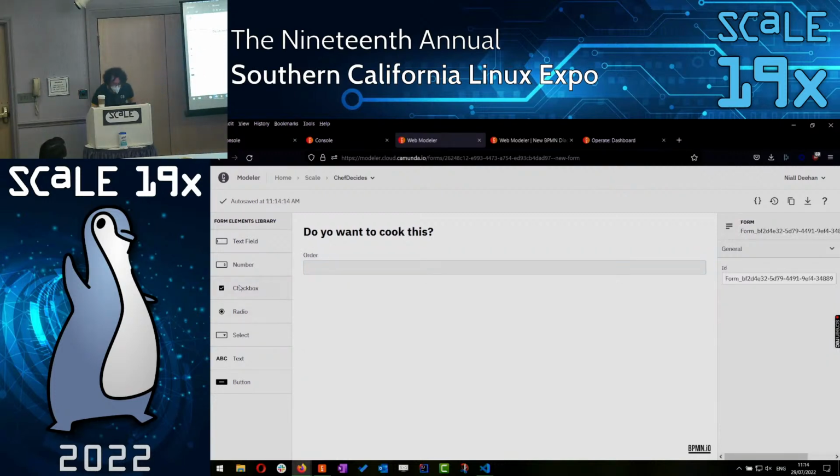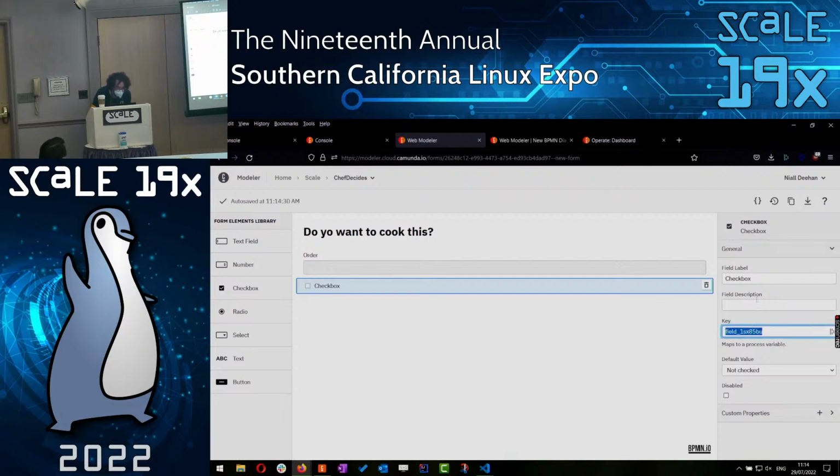And for the same thing, we also have this checkbox, and this is going to be called do you cook meal. So this would mean that a variable, in this case, if this box is ticked, a variable called cook meal will be created when this task is complete, and we can then use that variable later on in the gateway to be able to decide where to go. That's our goal.